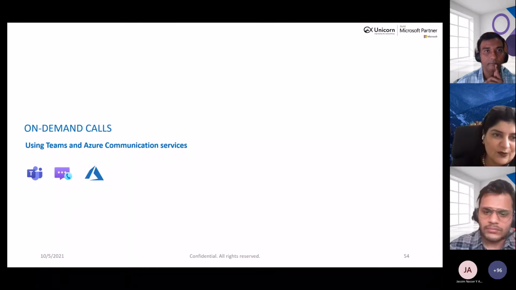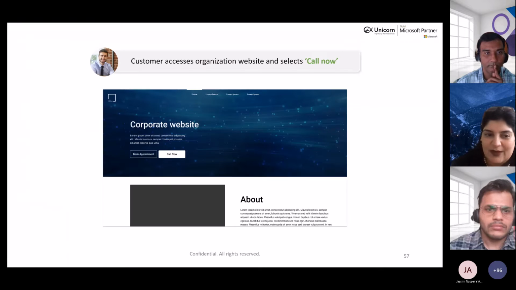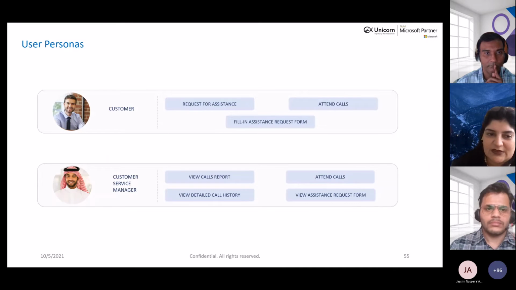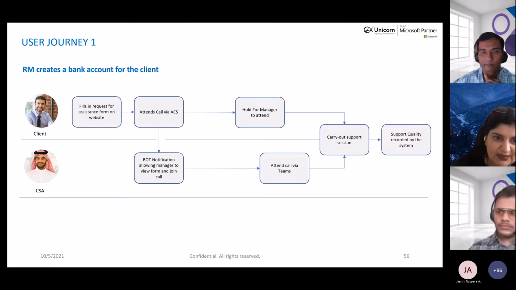So Mandar, if we can move forward, I'd like to show the team the various scenarios. There are two scenarios here. We're mapping a client and a customer service agent. The client basically fills up the form, attends a call via ACS. A bot notifies the customer service agent on Teams that your customer is waiting in the lobby. Once the CSA admits the customer into the Teams call, they carry out a session on Teams.